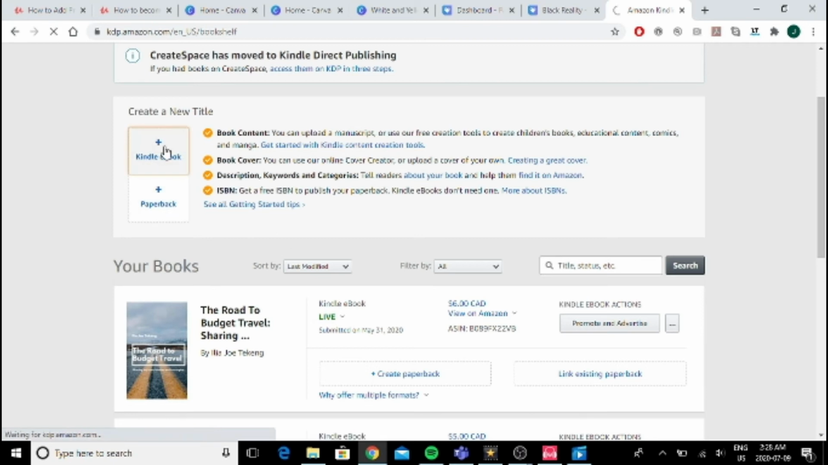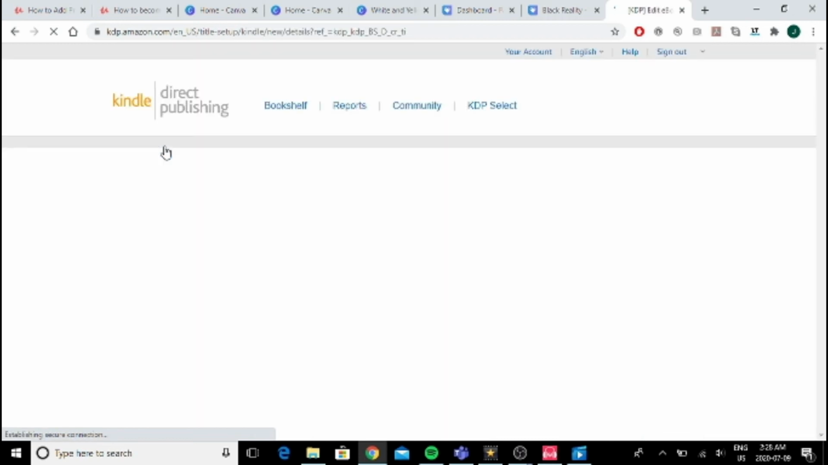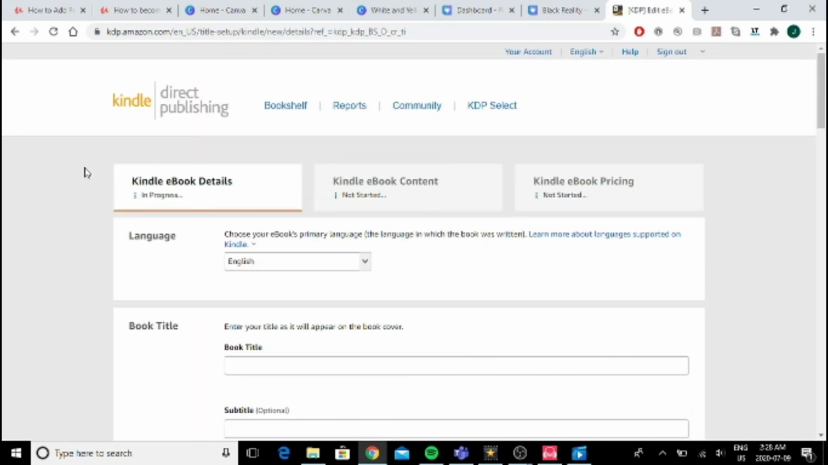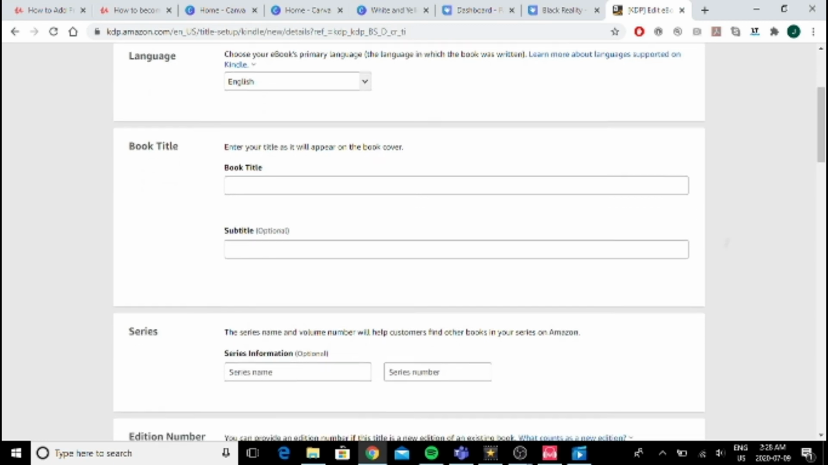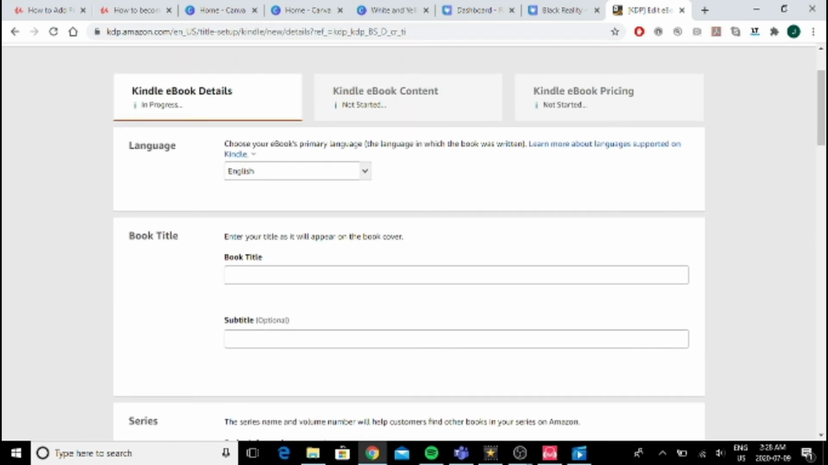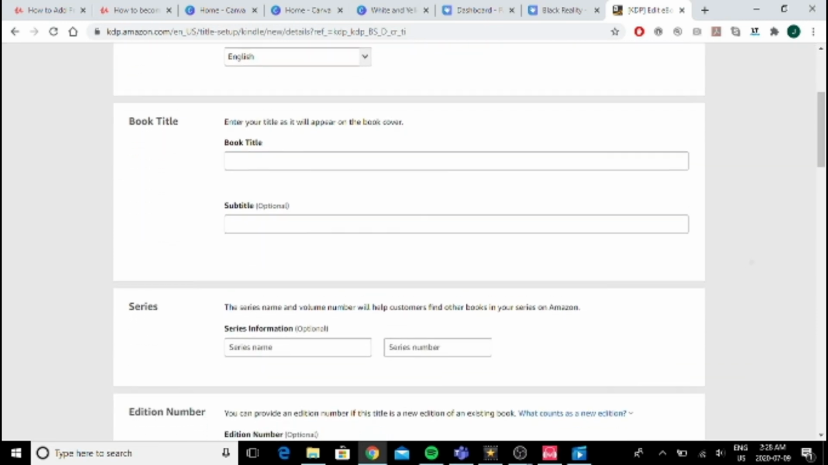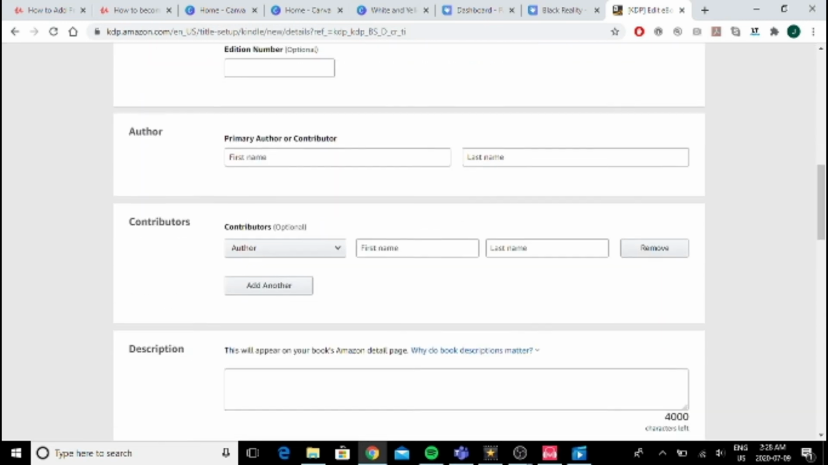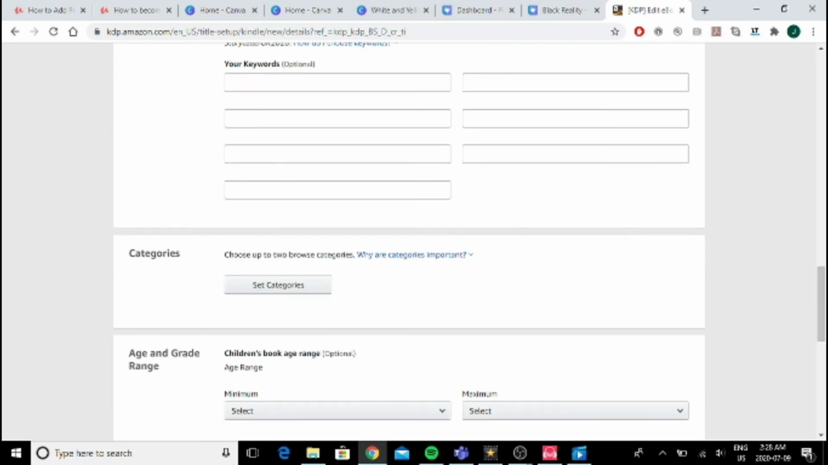So let's just try a little bit here. Hopefully it's, yeah, so this is what it would look like when you're just about to put in all your information. It's got 3 steps. You put in all the info that it asks you, all the way to the end.